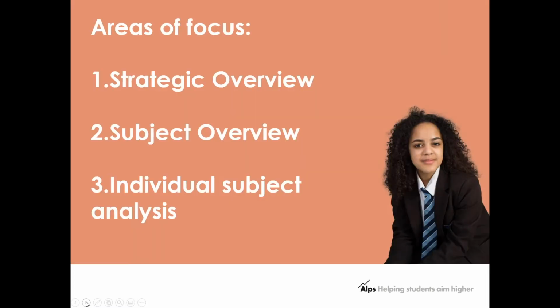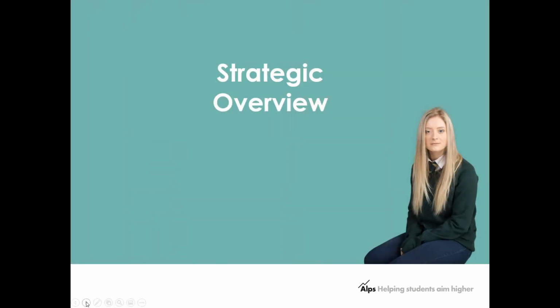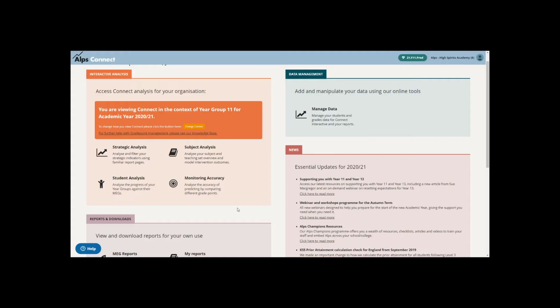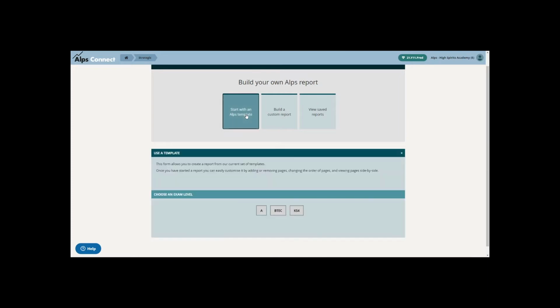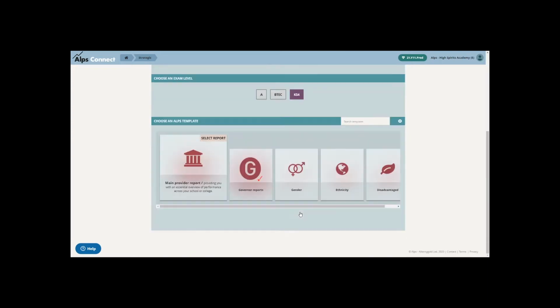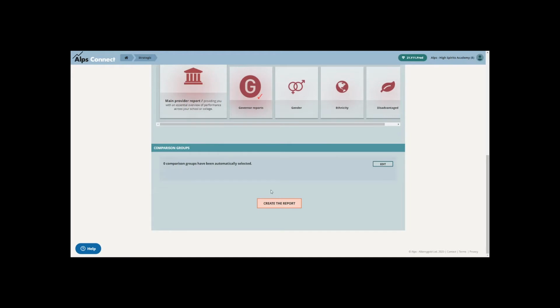Today we're going to look at 3 areas of focus: strategic overview, subject overview, and individual subject analysis. We'll start with the strategic overview. The best place to start any grade point analysis is in the strategic analysis area. Here you can create a template. Here I'm using the Key Stage 4 templates and the main report.